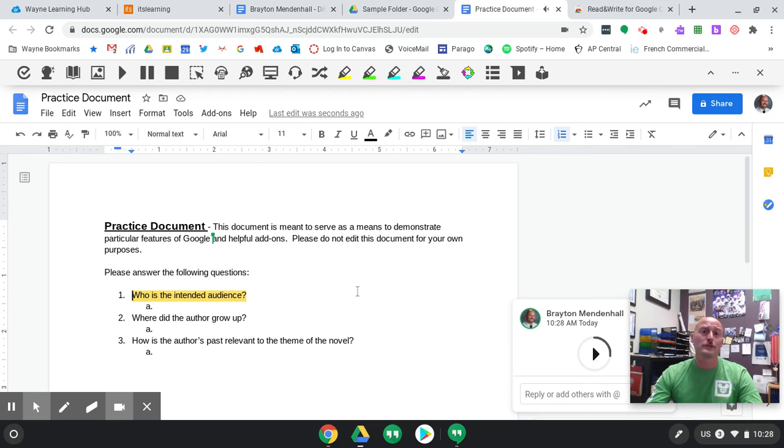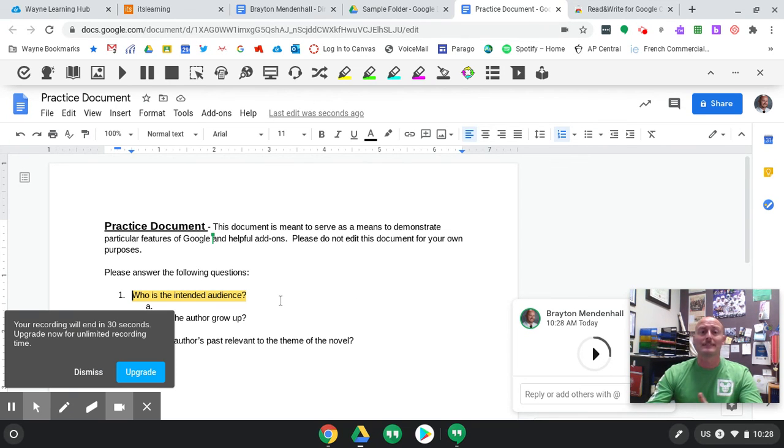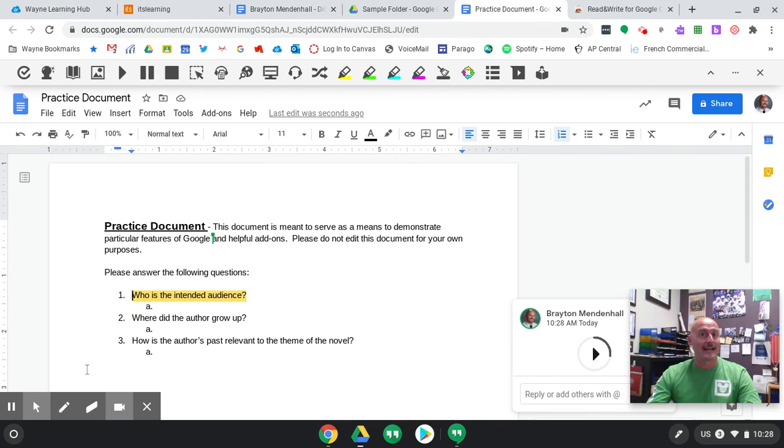So this is a great feature to use in your Google Docs, either if students need help having text read to them, or if they want to ask questions, or if you just want to give voice feedback rather than typing. So hopefully you find that helpful.